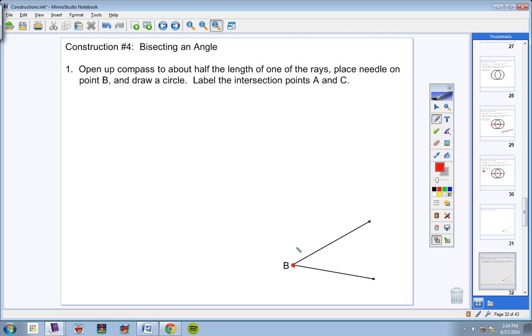Go ahead and copy down step number 1. Step number 1 says, open up your compass to about half the length of one of the rays, place your needle on point B and draw a circle. Label the intersection points A and C. I'm going to pause while you copy that down. Go ahead and copy that in your notes, students. Open up your compass to about half the length of one of the rays. Place your needle on point B and draw a circle. Label these intersection points A and C.